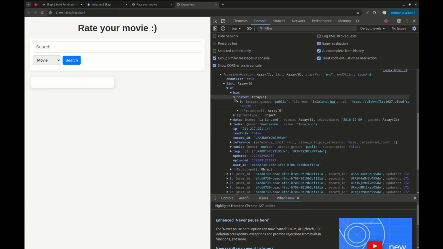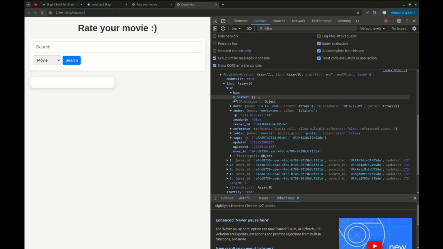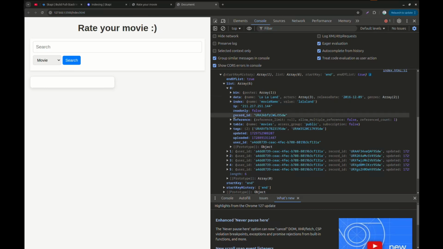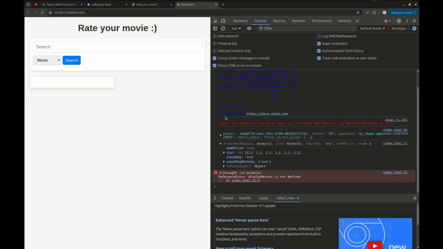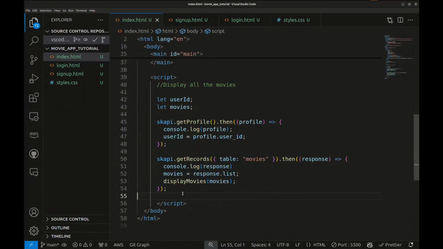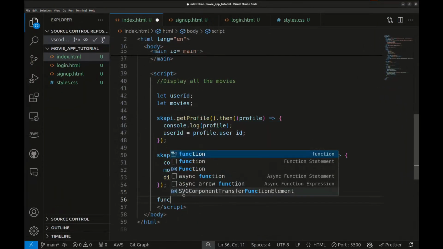So you need to know the path to get to this information. And you also have the record ID, and the user ID who uploaded the movies. So you have each movie that was saved, in this case 5 movies, and we want to display each one of them. We are going to do that by creating this function called display movies.